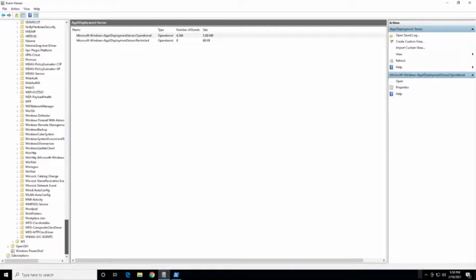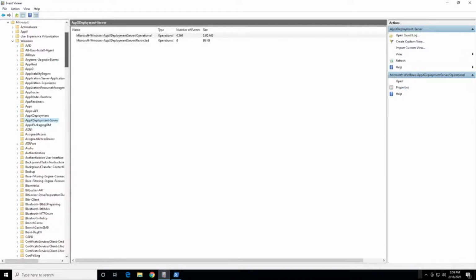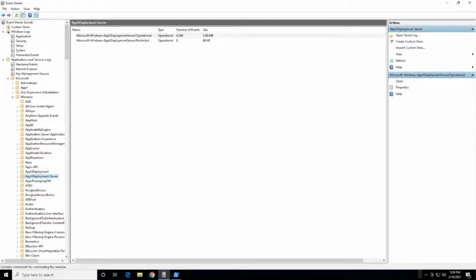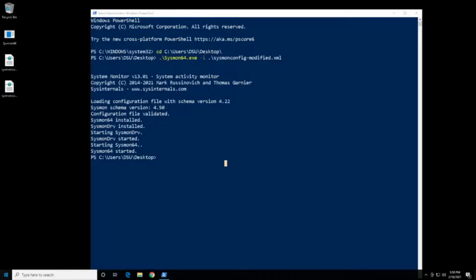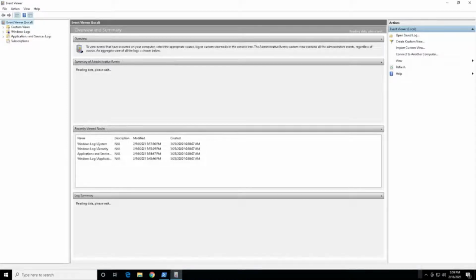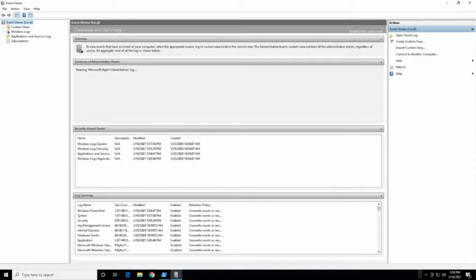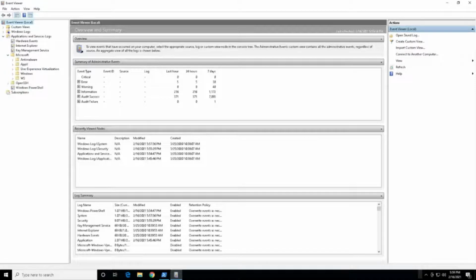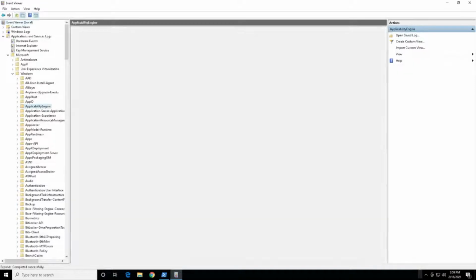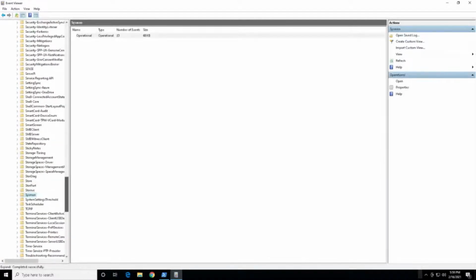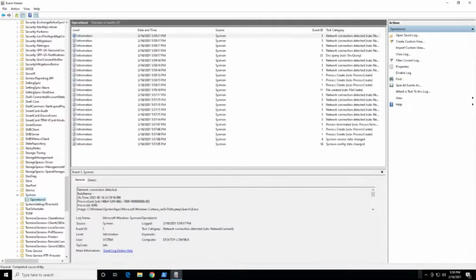Is this a demo fail? It should be in there. Microsoft Windows Sysmon operational. Yeah. Demo fails. There we go. Now it's there. So maybe give it a moment. Scrolling. Better.